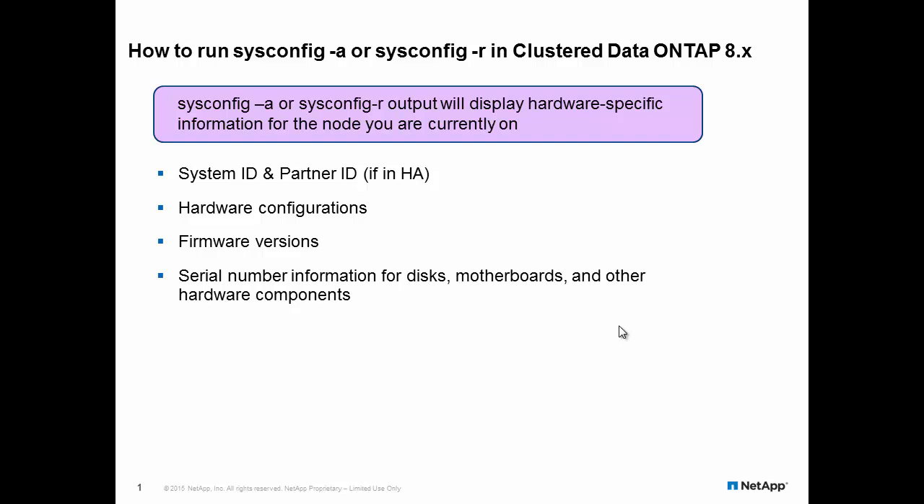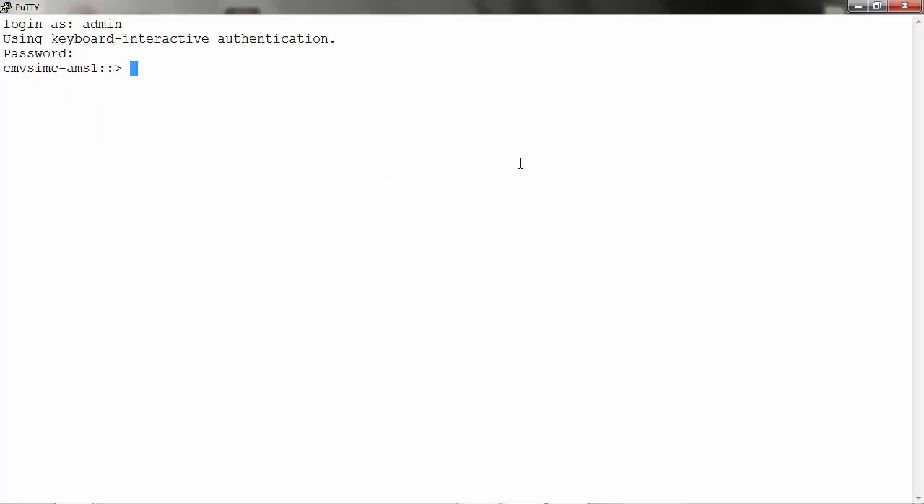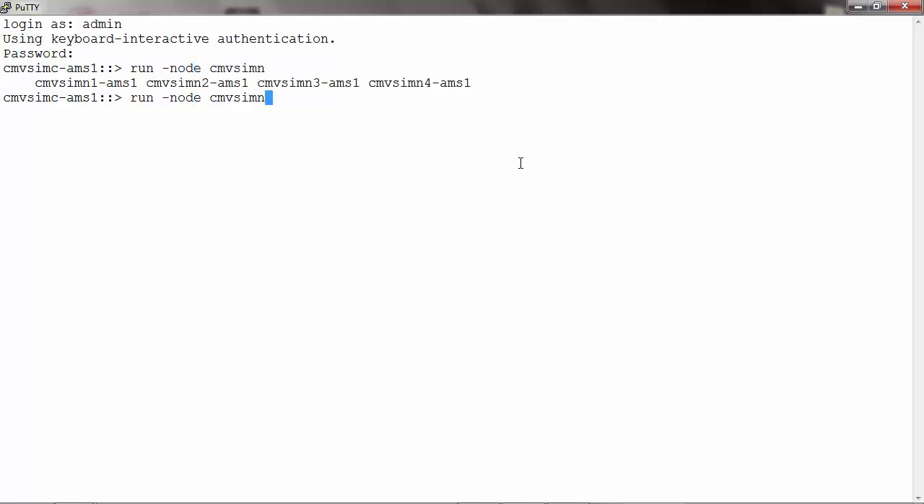To execute sysconfig command in Clustered Data ONTAP, you must first interact with the node shell. To do so, run the following command. Run -node, the name of the node, -command sysconfig -a.